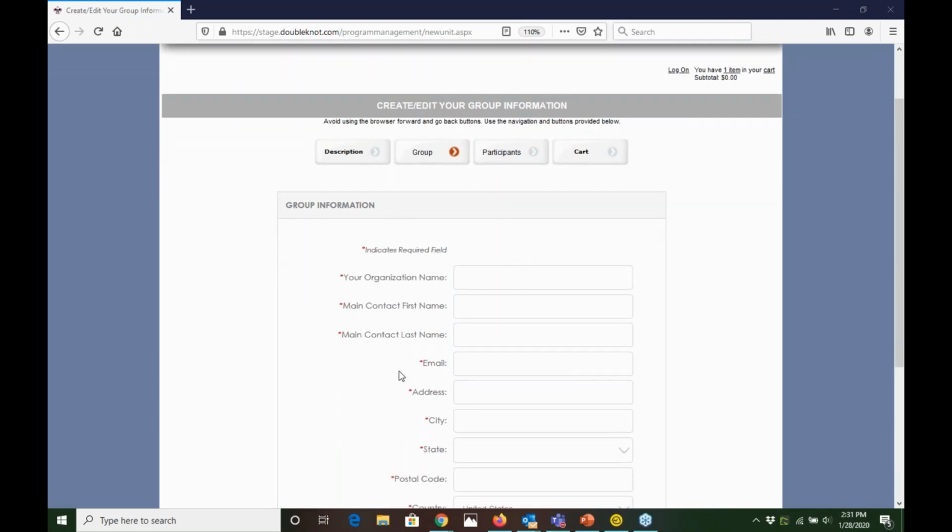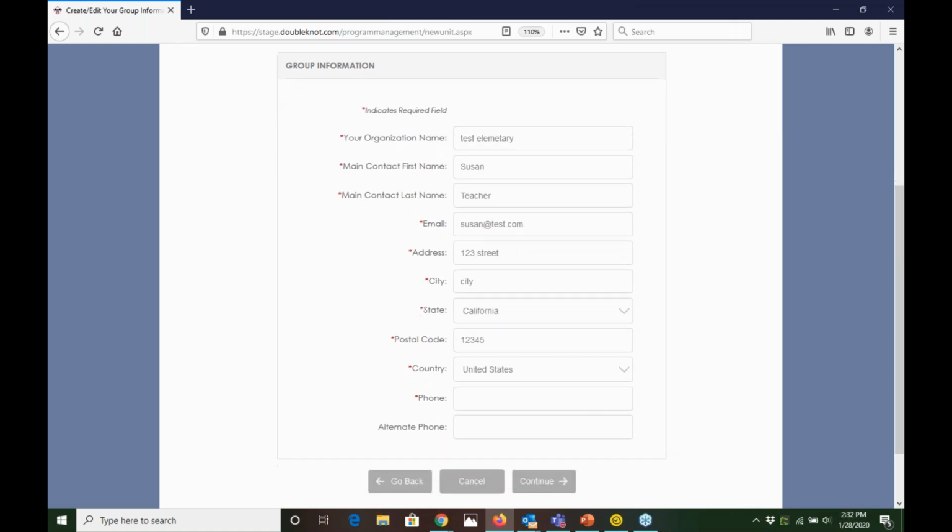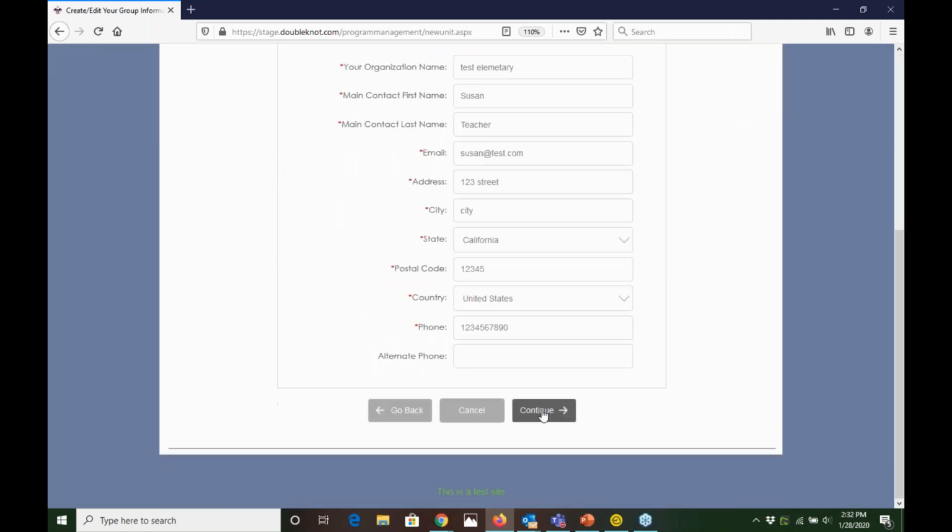This next page is group information. Some of these fields are configurable, but essentially it is the information about the group coming to the registry or coming to the event. Once I fill out this group information, next I'll click continue.